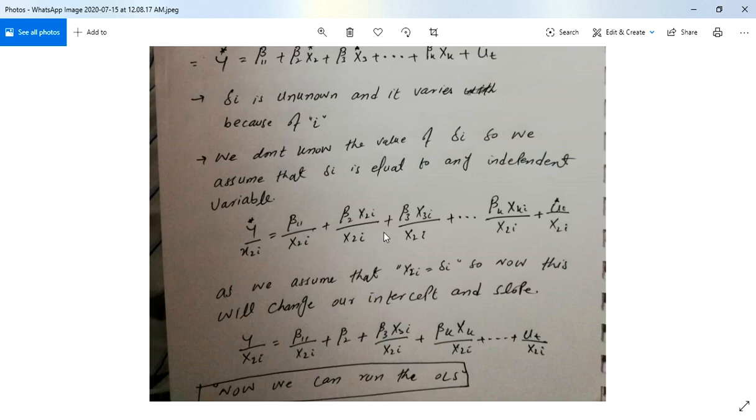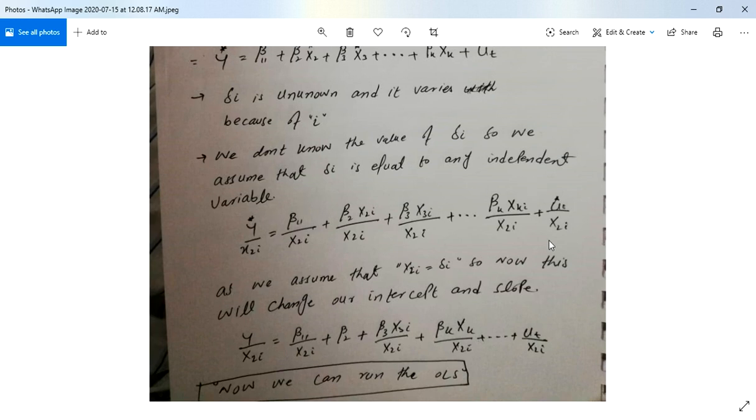And this will now become the intercept, where x2i will cancel with x2i, like here. So this will become the intercept, and all of these will become slopes. Similarly, we divide all these variables by x2i. So when you divide the whole model by this variable, this will remove the problem of heteroscedasticity from your data. Now you can run OLS on this model.